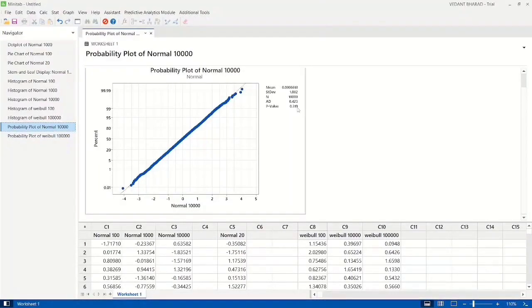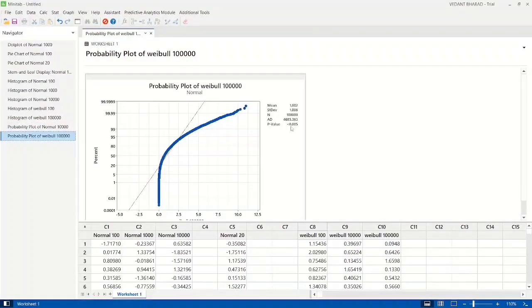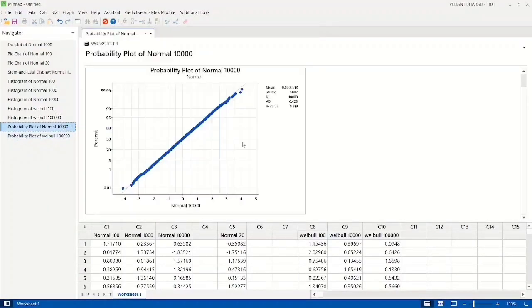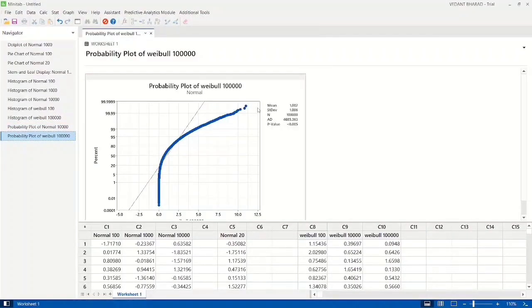Based on the p-value we can find whether the data is normal or not. Here the p-value is 0.3, and in the Weibull distribution the p-value is less than 0.005. If the p-value is greater than 0.05, then we can say the data is normal, and if it is less than that, then we can say the data is not normal. Now let's take one box plot graph.